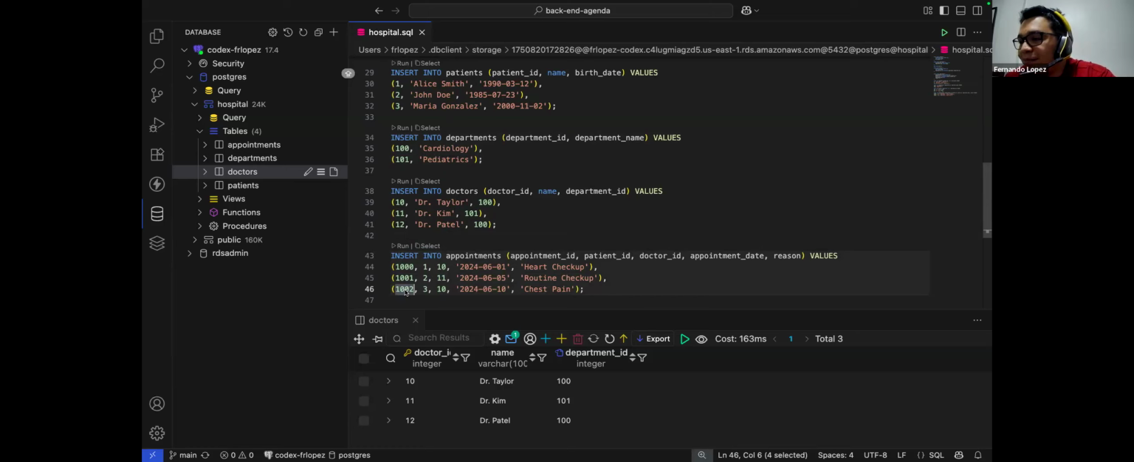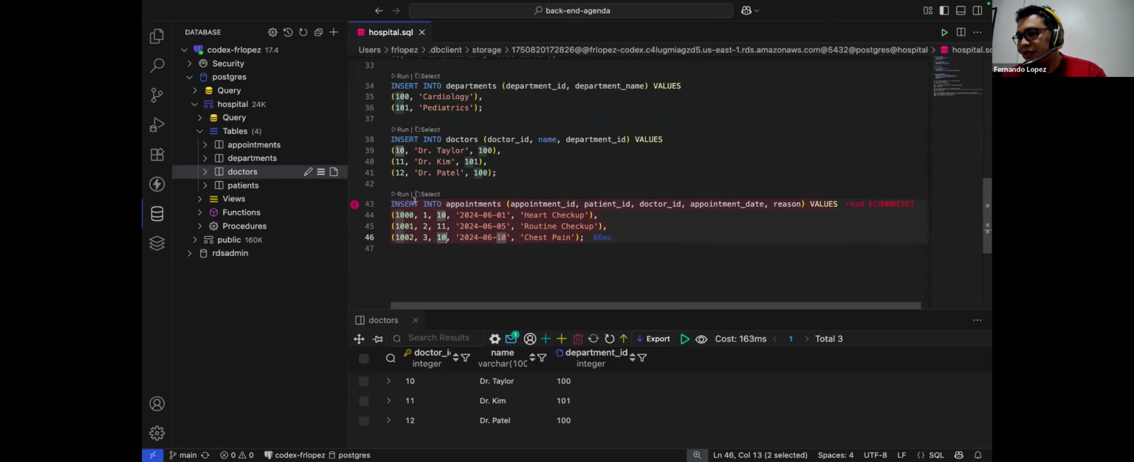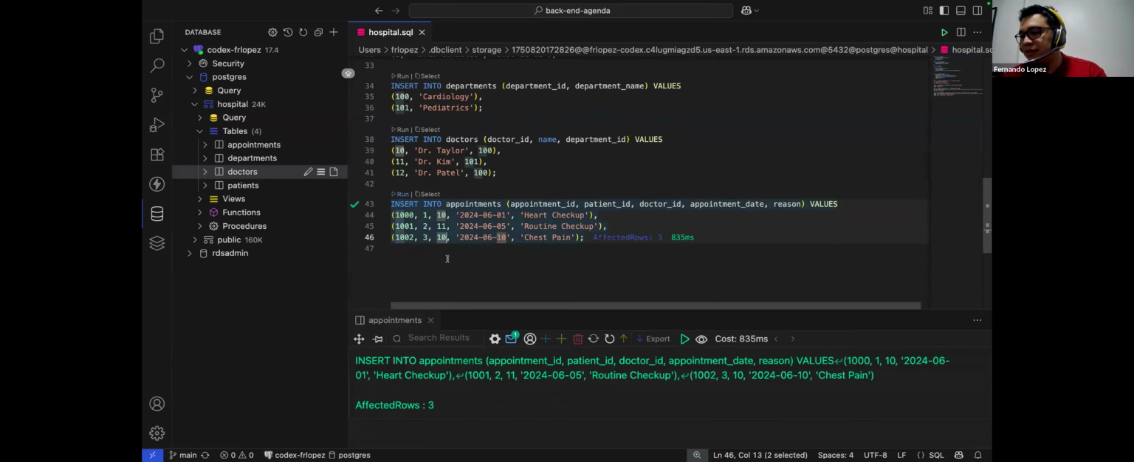Now we have the ID 1002, and this patient is Maria Gonzalez. She's going to be attended again by Dr. Taylor, and she has a chest pain. So it's part of a cardiology department. So let me run it again.